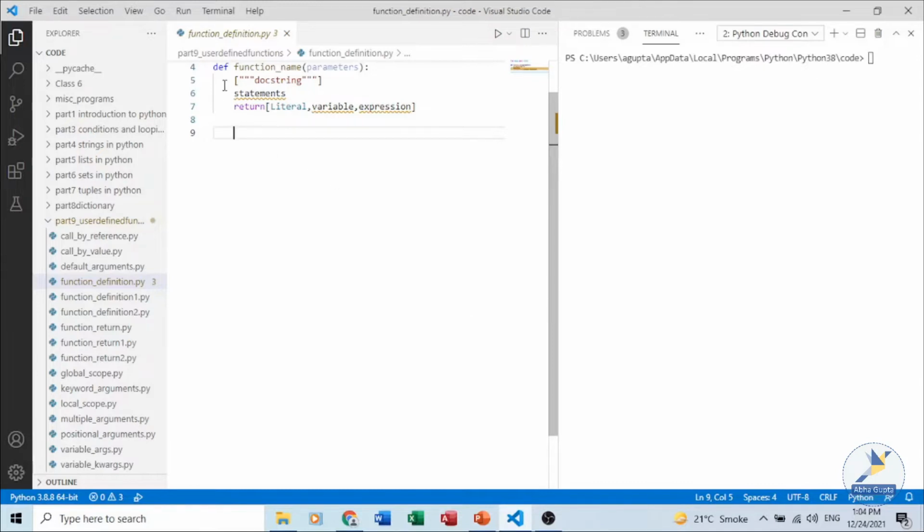To create a function, the def keyword is used, followed by the name of the function, and we pass the parameters to the function within round brackets or parentheses. At the end, we have a colon. Inside the function, we have the optional docstring, a block of code, and a return statement. Some of these are optional and can be avoided.